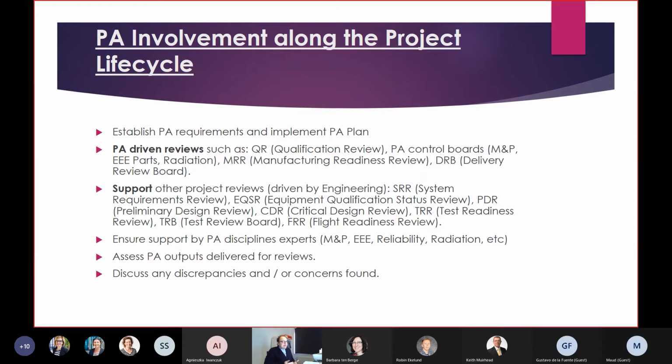How do we do our job? Basically, we need to ensure that all the PA discipline experts are involved in these reviews, that they identify the early issues that may arise, and make sure that any discrepancies and concerns are found, discussed, and the way forward is agreed. So we need to make sure that all these experts are involved, we identify issues, and we define the way forward.